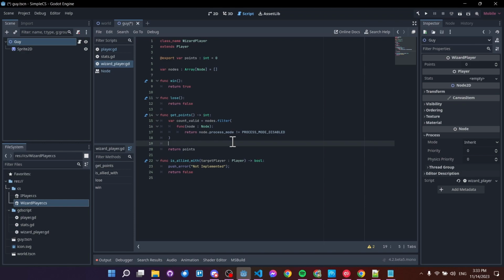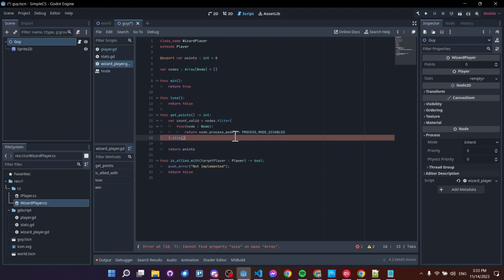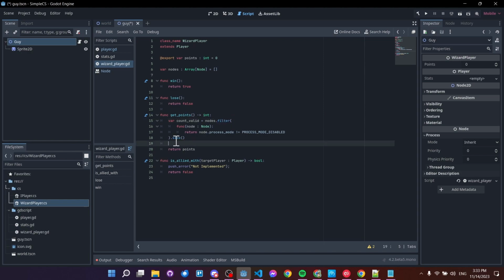Oh, and since I filtered the array, I would also want to get the size of the results. Filter is going to return an array, and then we can get the size of that array. So chaining a function there, we filter it, then we get the size, that's our valid count. And we can declare the actual type here if we want, int as well. So in GDScript, your variables can be typed or untyped.